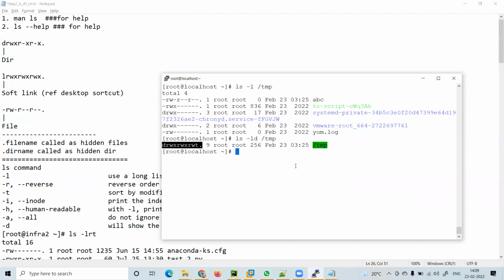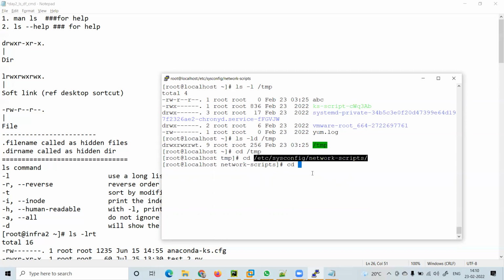And cd is the command used to change directory. Suppose I change to the /tmp directory, and if I want to go to some other directory, like /etc/sysconfig/network-scripts, I can go like that, and I can switch to any directory. If you want to come out of one directory, I need to use .. to come out from this directory.